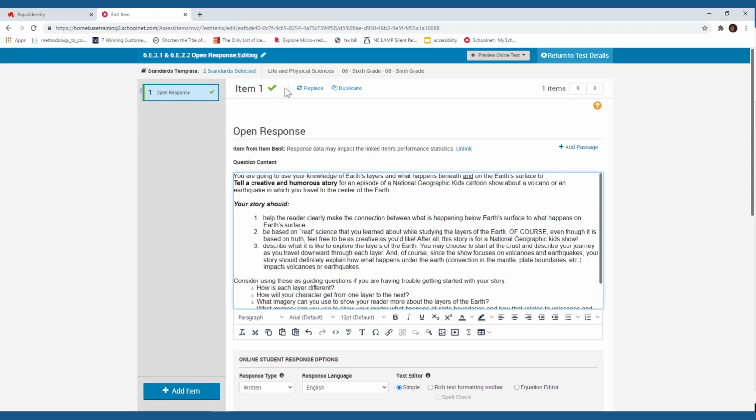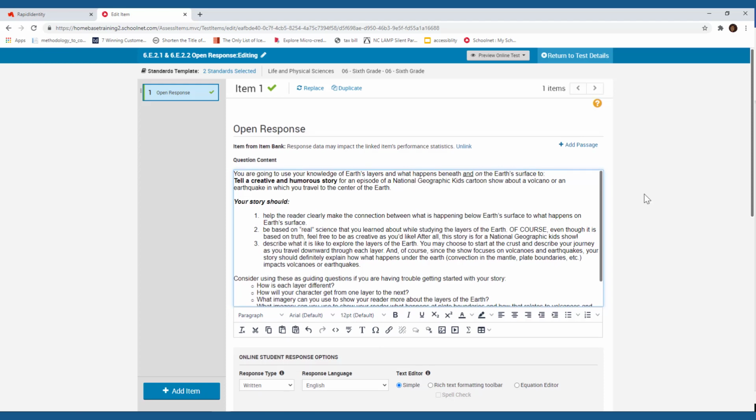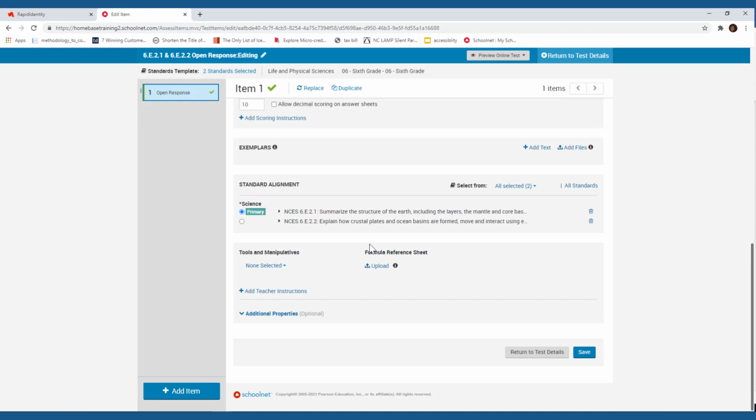On this page, I still have the option of making edits to the open response. Looking at my test right now, I do not need to make any more changes. Now I will click Save if I've made changes. If not, I can go to Return to Test Details. I can select Return to Test Details at the top of the page or at the bottom of the page. Click on Return to Test Details.